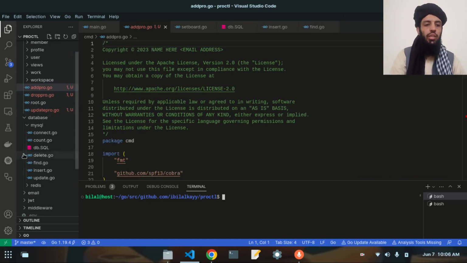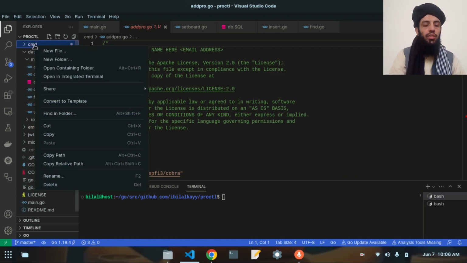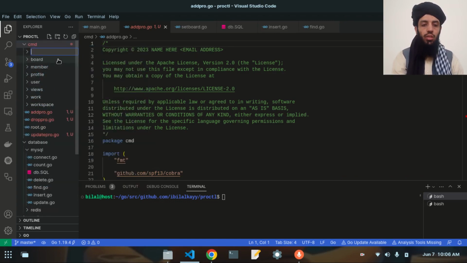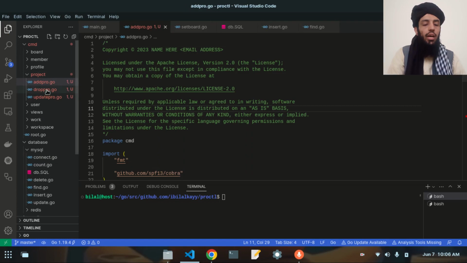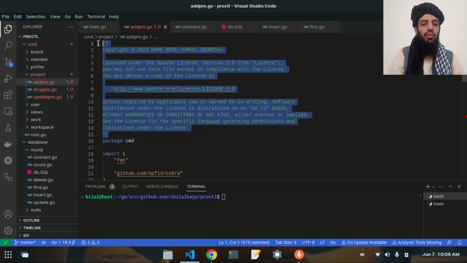Now I will create another directory by the name of project inside the cmd directory. So that will be project. And now let's move these three files that I created. Let's copy them and move them inside this project directory, like this. After that, I will modify these files one by one.